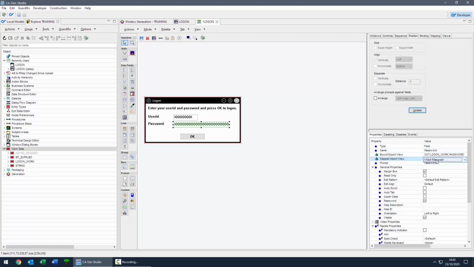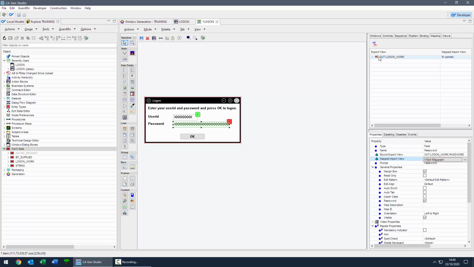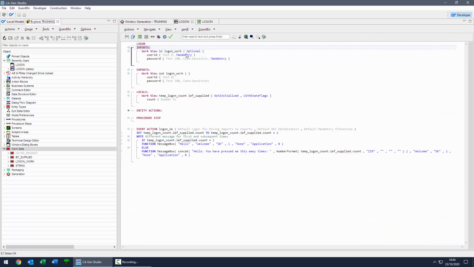So I do that either here or in this mapping tab, where you can see if anything's unmapped or partially mapped. There's a warning triangle there which disappears when it's fully mapped. So essentially what happens is I've got my data in the export view and I'm mapping it to the import view, which means that when my procedure step executes, the import view contains a mapping or copy of the data that was in the export view.